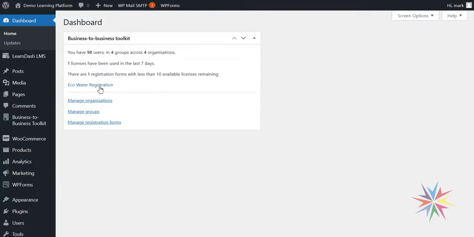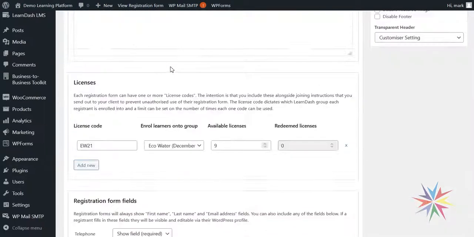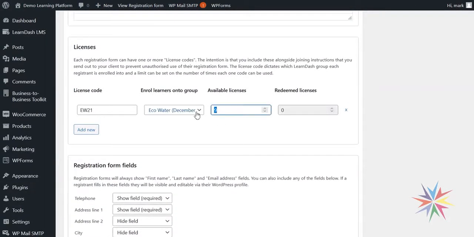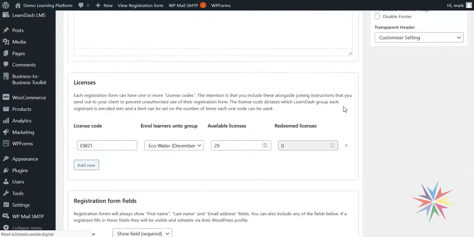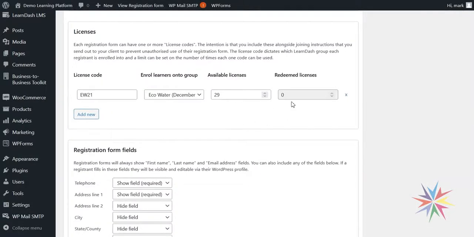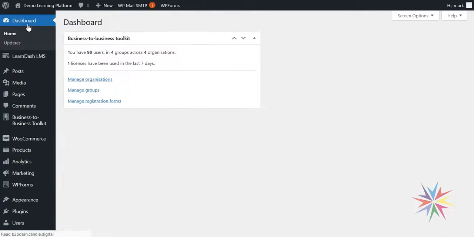And this gives you links to the forms that would be related to that. So if I click on this, it will take me directly to the registration form for Eco Water. And if they did buy another set of licenses, I can just add that here and make that 29 and then update it. So now Eco Water would have 29 licenses to use. As well as that, we have these options which allow us to manage organizations and groups and registration forms. So these are just quick links into each of these.